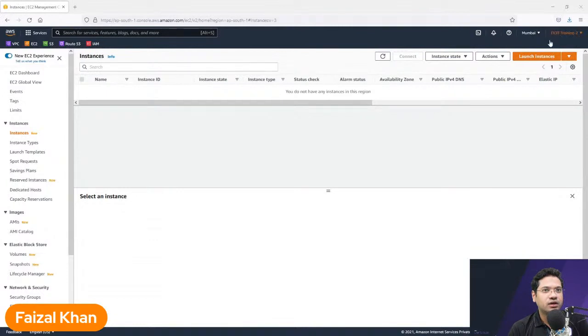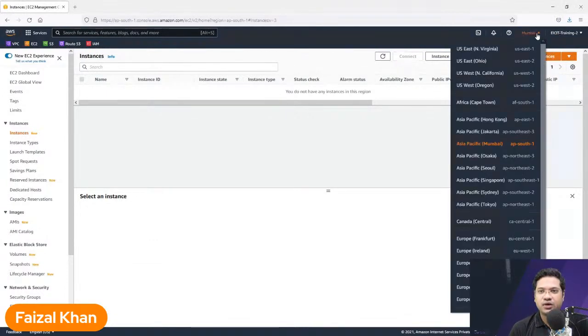All right. Now, always remember on the top right-hand side, you have the region where you are actually going to be creating the EC2 instances. So always remember to select the right one.